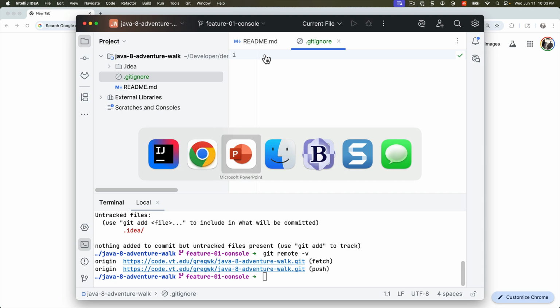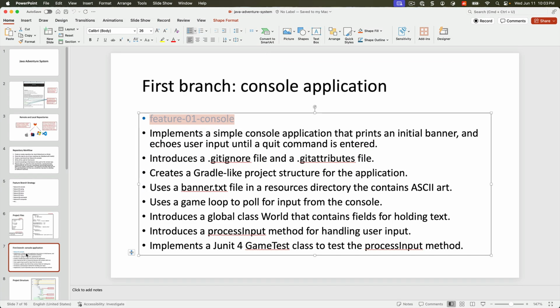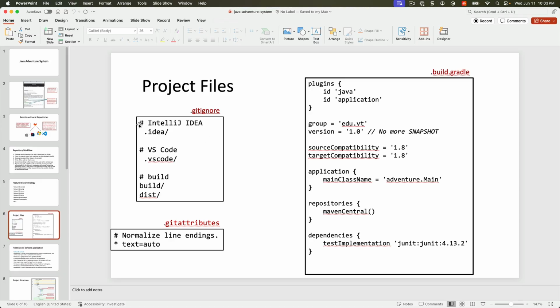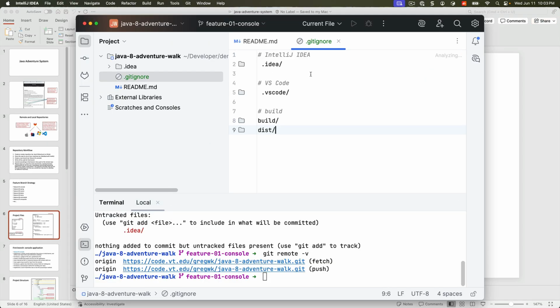So I'm going to go back to PowerPoint here, and I'm going to copy this code here. This goes in my .gitignore. So this is telling me to ignore everything in the .idea folder. And if I'm in VS Code, it's just telling me to ignore everything in the VS Code folder, which is fantastic. Ignore everything in the build folder, ignore everything in the dist folder. Okay, so that's great. And you can see that .gitignore is green. That means this can be committed.